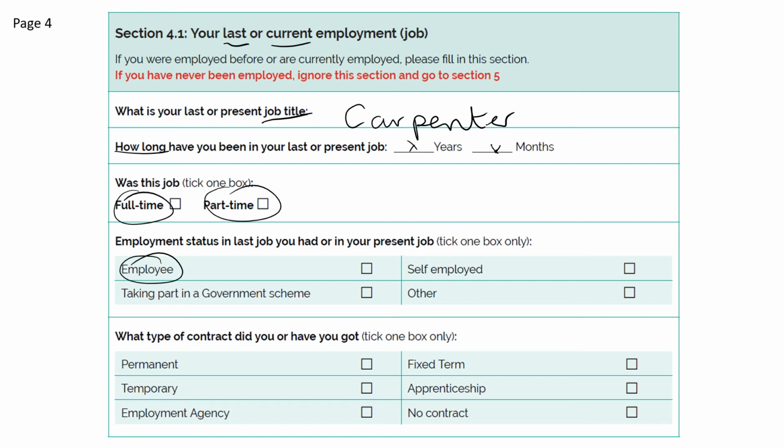Are you an employee? Do you work for someone as an employee? Or are you taking part in a government scheme, for example, a FOSS scheme? Are you self-employed? That means you work for yourself. Or is it something else, other? So if you work for yourself, check this box.